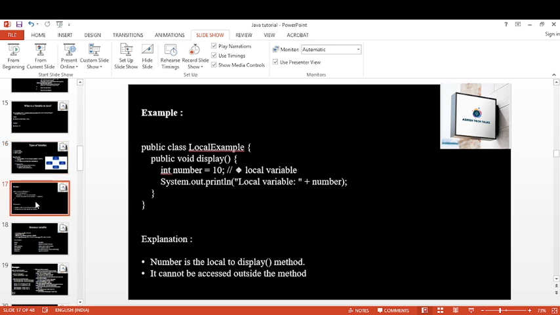Next, moving on to the example of that local variable. Here, first we have given the class name as LocalExample, and we have given a method, and we are giving the local variable. In the fourth line we are printing that local variable, that is number. In the explanation we have given that number is local to the display method, and it cannot be accessed outside the method. As we discussed earlier, a local variable can be accessed only inside the method, not outside the method.